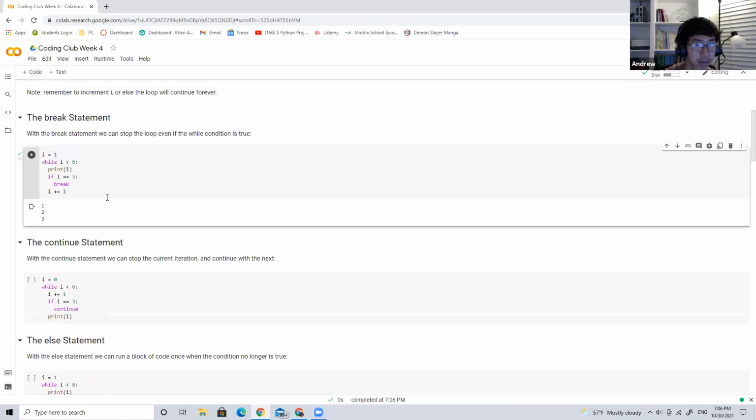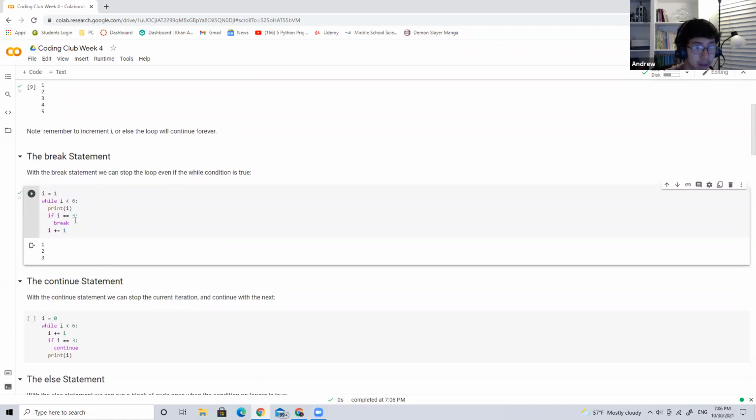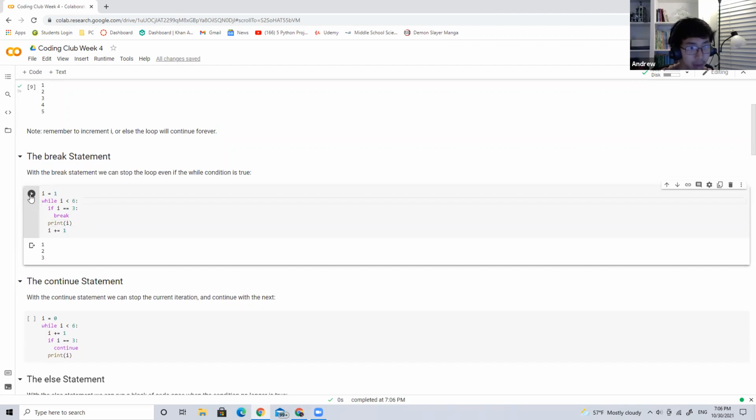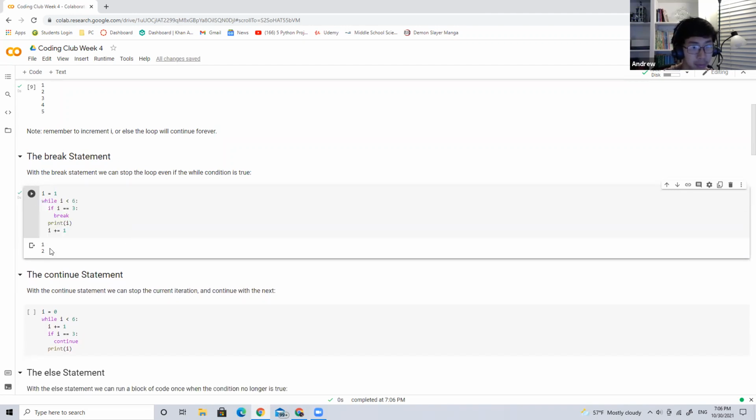Note that order actually matters with the while loop. If we switch print I to after the if statement, then it won't even print 3, because as soon as I becomes 3, it'll first check if it's equal to 3, and then break before it prints. But in the first case, it'll print before it checks. So remember that when you're using a break statement, make sure you put it in the right part of the code, since order does matter, and it'll change your result.